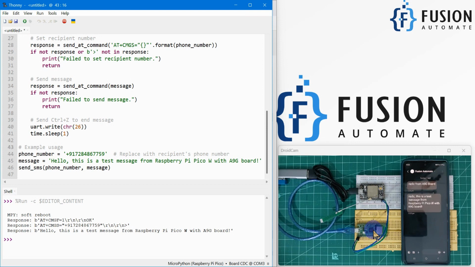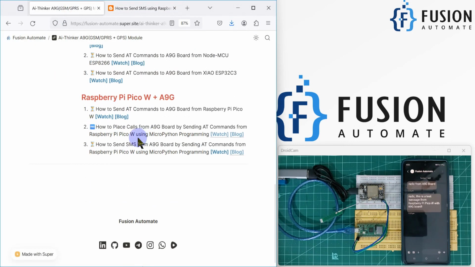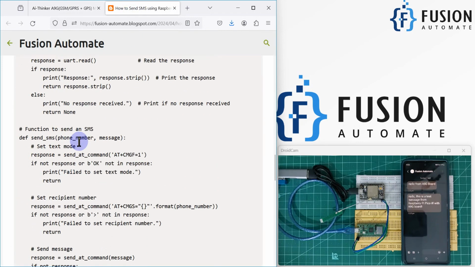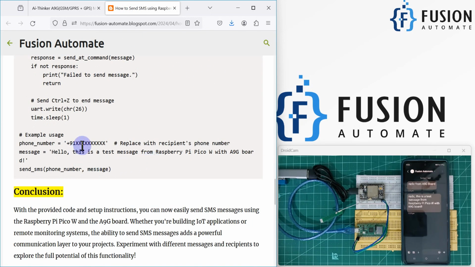So this is the second useful case with the Raspberry Pi Pico and the A9G board. We have covered how to send SMS from the A9G board by sending AT commands from the Raspberry Pi Pico W using MicroPython programming. And here is the code. You can copy paste the code, change the phone number, change the message body as per your requirement, and run the code.